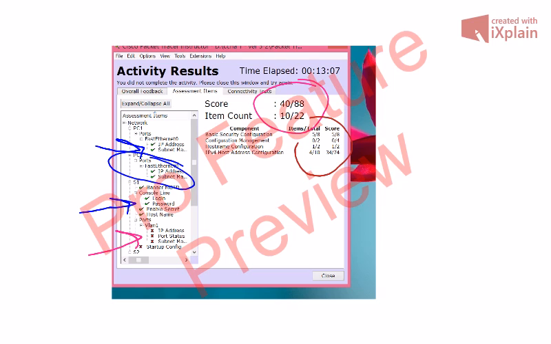Host name configuration, I did 1 out of 2. I did switch 1 and not switch 2. IP version 4 addressing, I did 4 out of 10. I'll tell you, I didn't do everything that needed an address, so I understand why I got those scores.